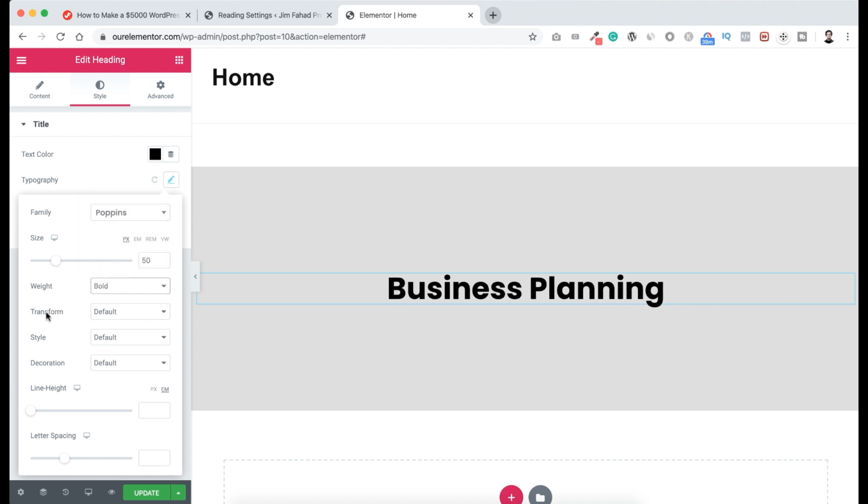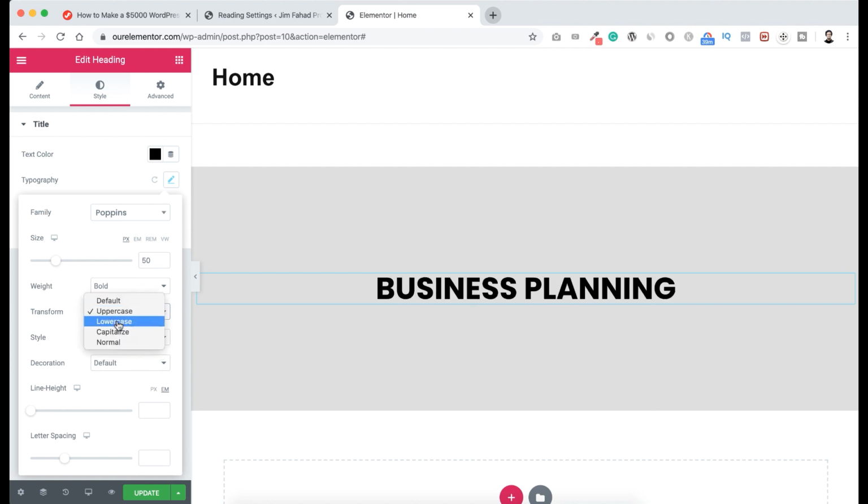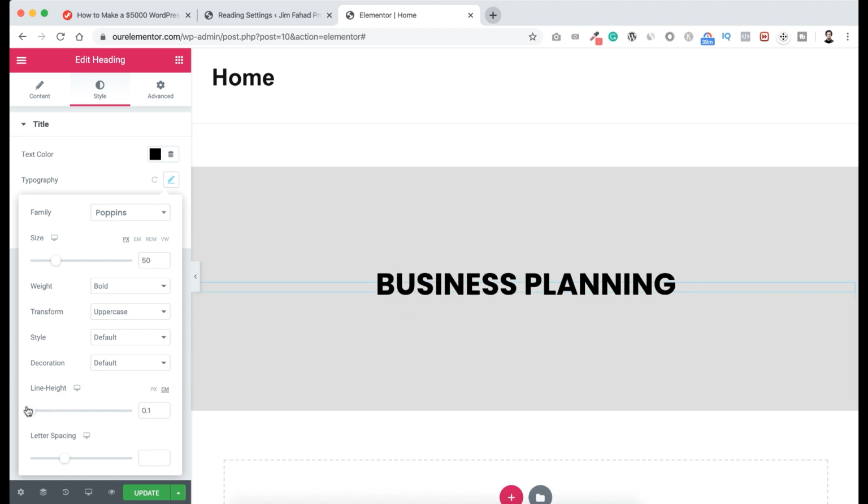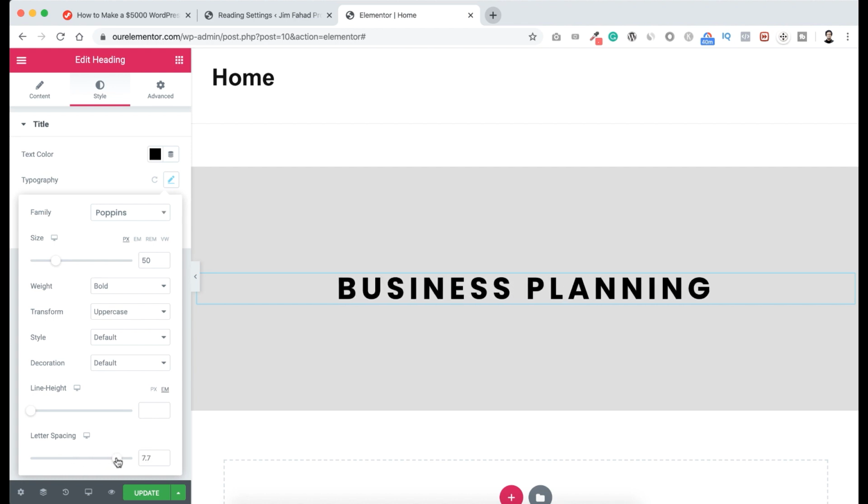Then here is the option for transform. If we want to make it all uppercase, let's click here on uppercase, or if we want to make it all lowercase like this. For now, let's keep it all uppercase. Also here you can see line height options, so you can increase the line height or decrease the line height. Let's now remove it to keep it default. And here is the option for letter spacing. Like if we drag it to the right, the letter spacing is increasing. If we drag it to the left, the letter spacing is decreasing. So I want to keep it default, so let's now remove it from here.